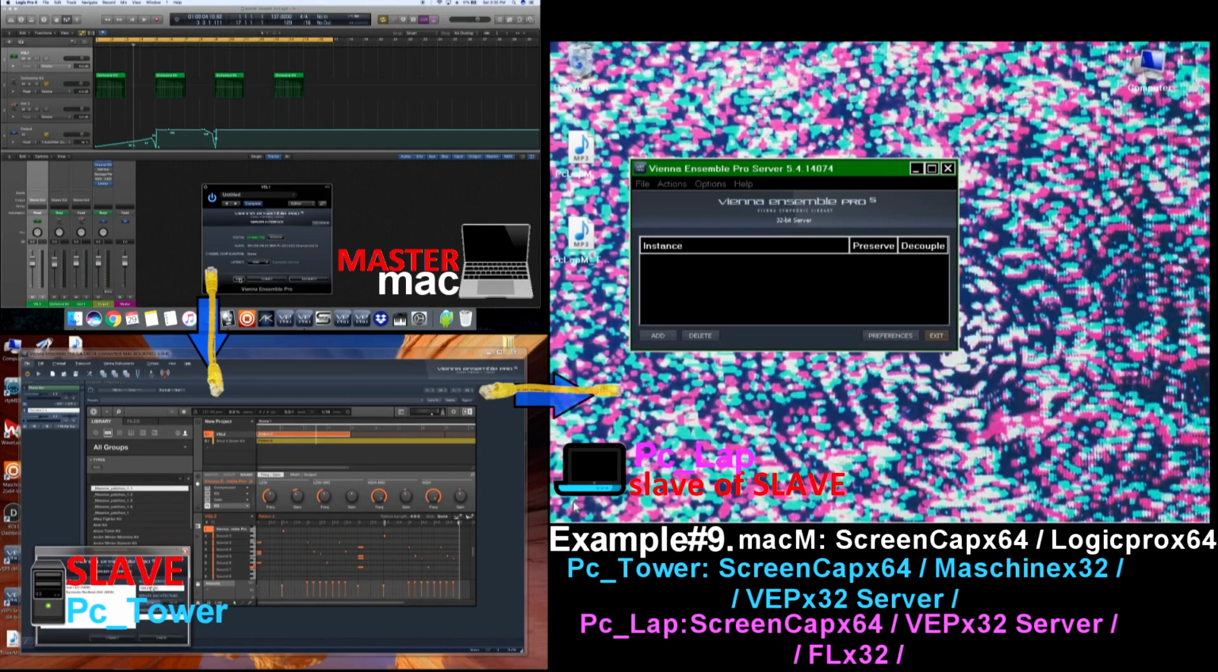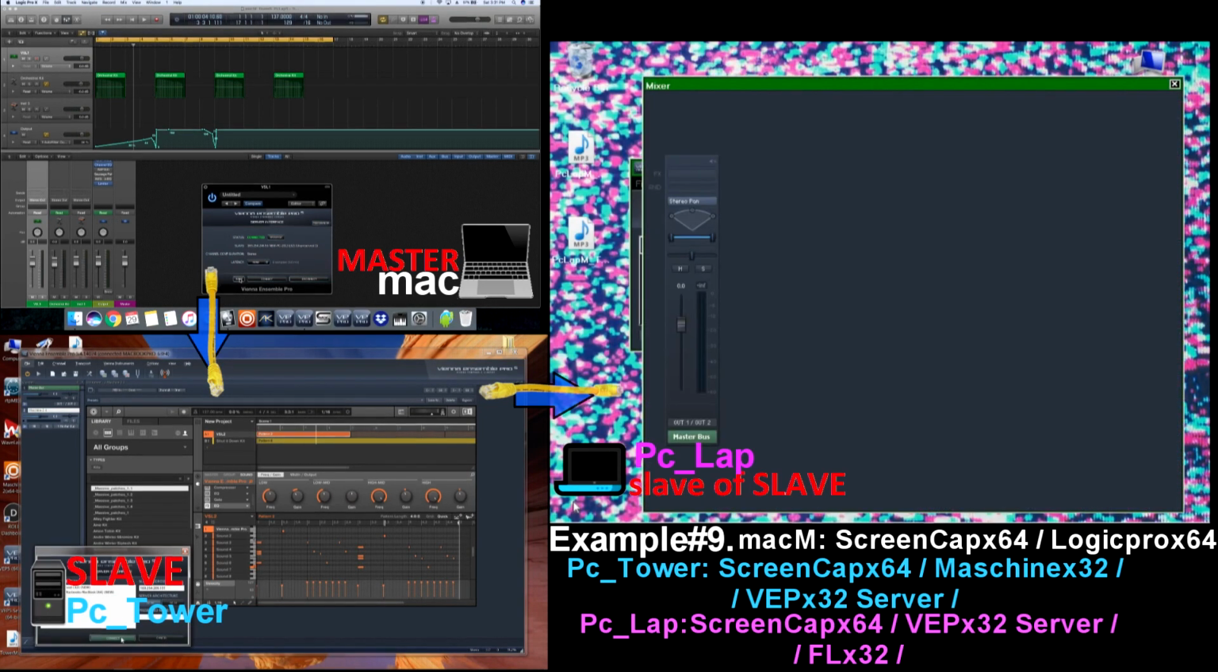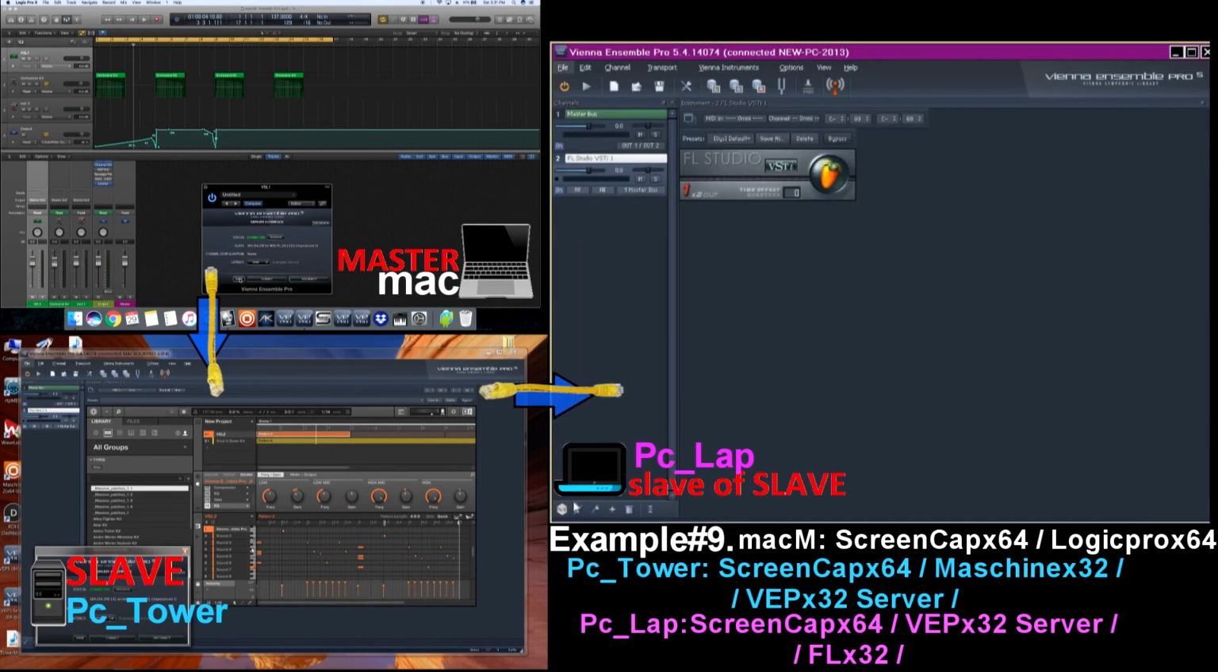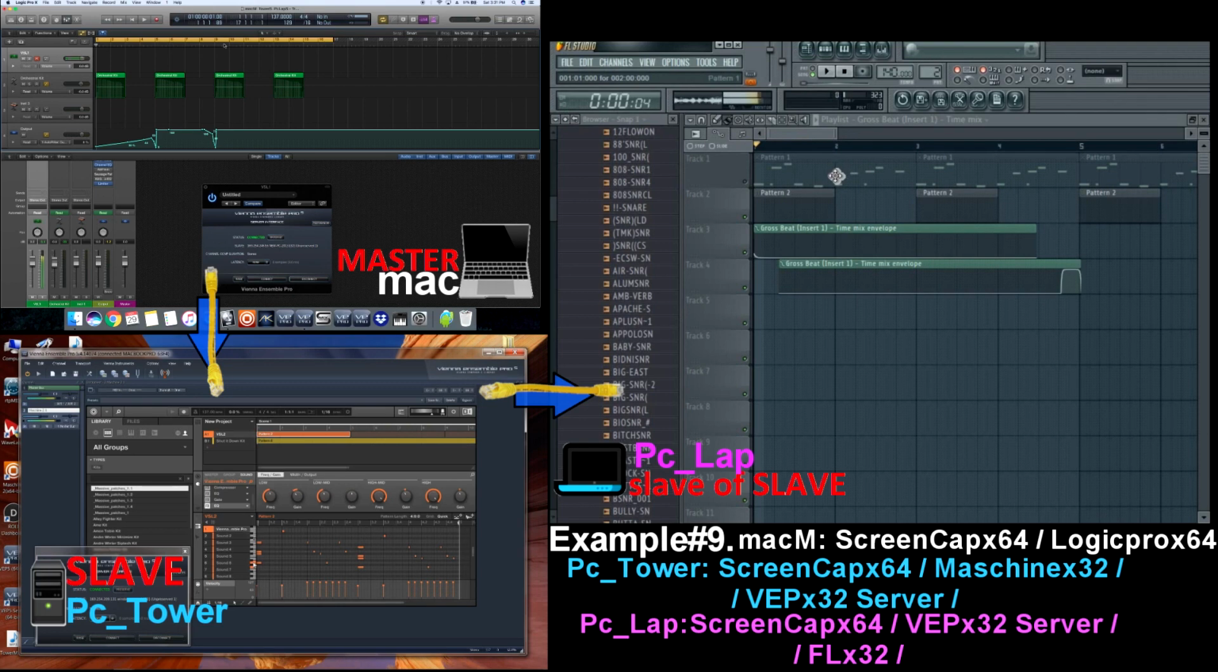Here we have the third three-way of the three ways. We've got the MacBook master running Logic Pro 64-bit, slaving the Windows Tower running Machine 32-bit, and the tower slaving the PC laptop running FL 32-bit. In this instance, I think, demonstrates the biggest latency of all the captures and is not an accurate representation of my workflow experience. What we've got going on here is not much due to latency.